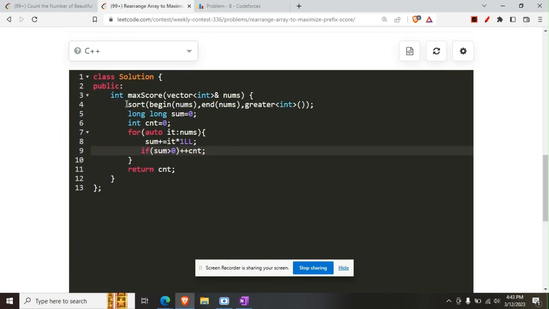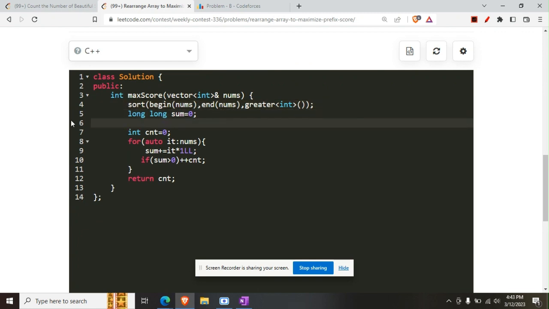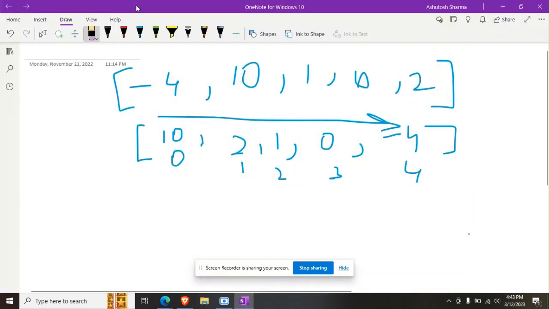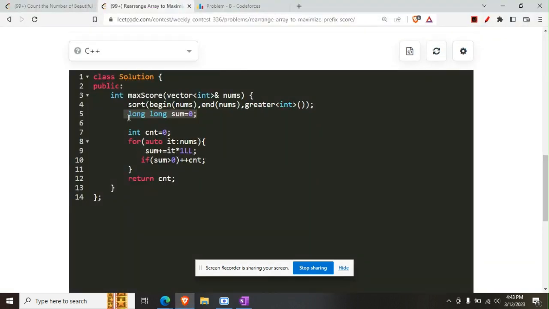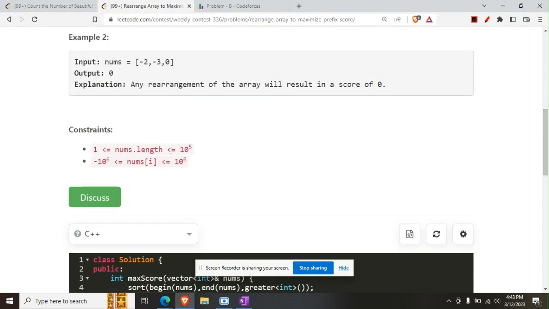So this is all for this approach. You just have to make sure that you sort it in descending order. You take the answer in a long, that is the summation, as we are doing. Every time we go to an index, we are adding to the summation. You have to make sure it is a long.